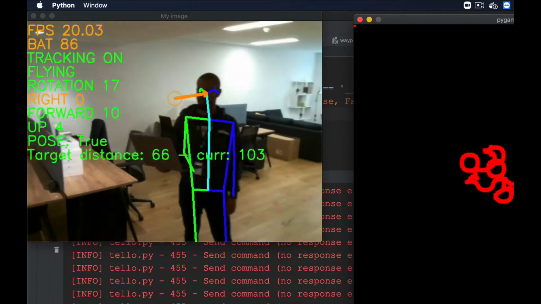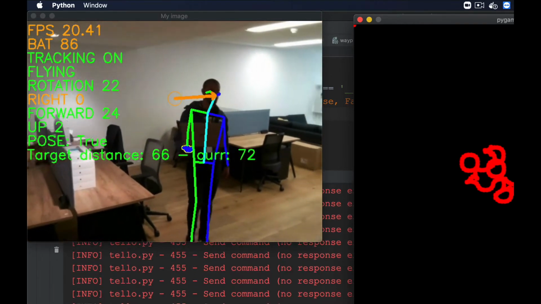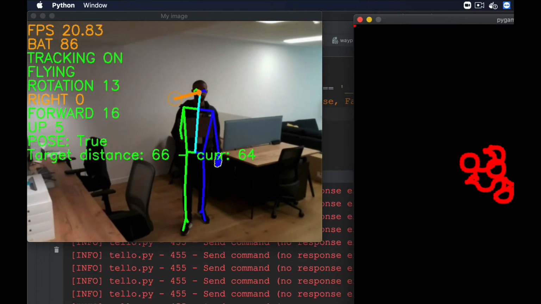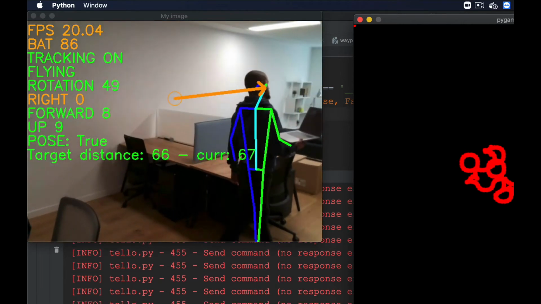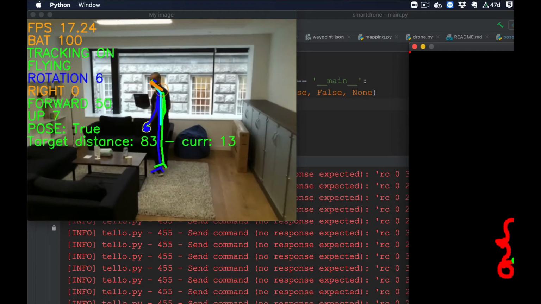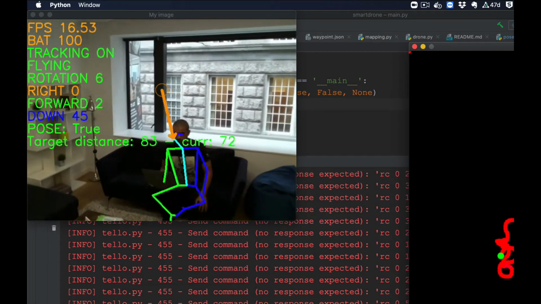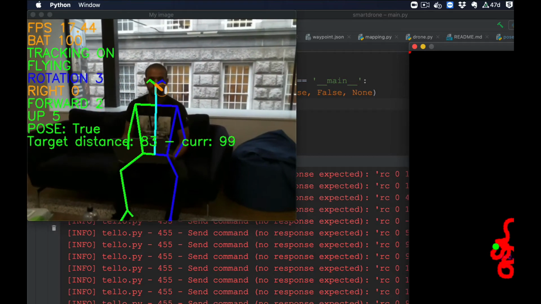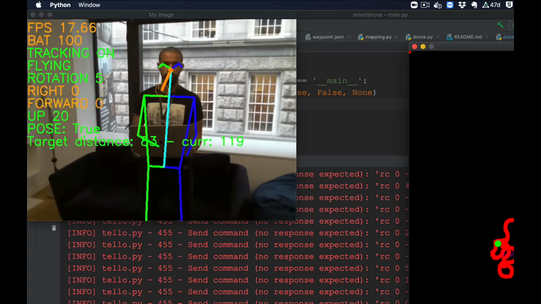The distance is calculated based on how big my shoulders are in the camera, basically. So it's still coming around, and here you can see that I'm going to sit down, and the drone is also going to adapt its height to keep a good view of me.